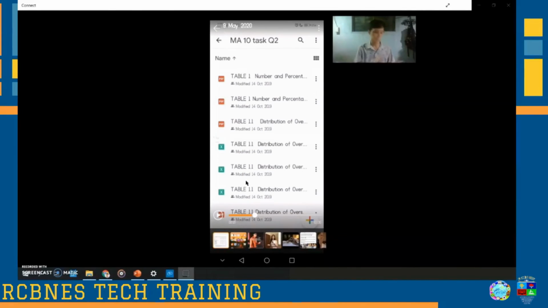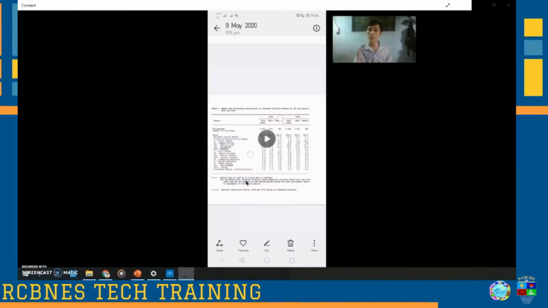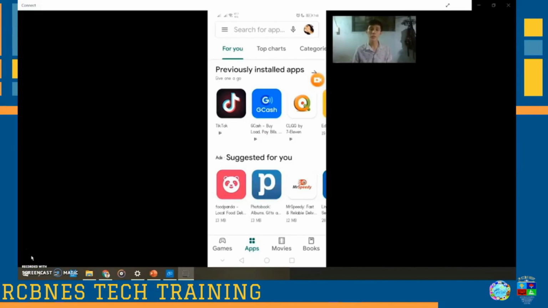Okay, that's it. That's the first way of doing the screen recording on the phone. The second way to record your screen on the phone is to use an external app, which can be downloaded from the Google Play Store.